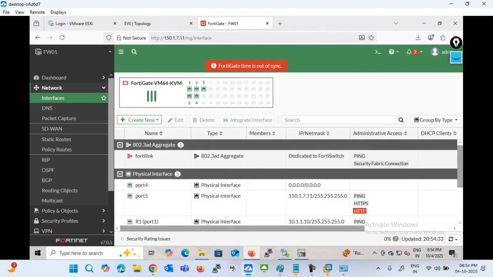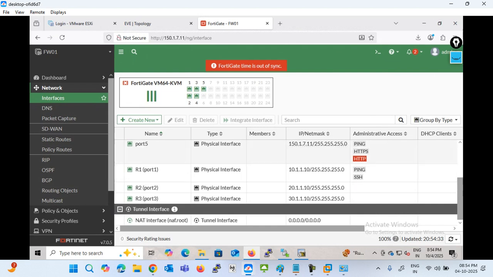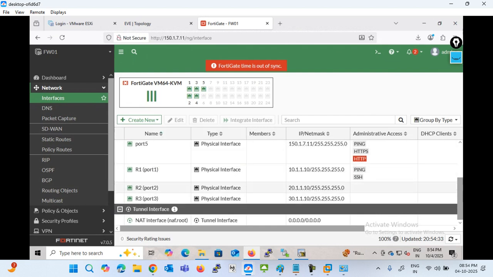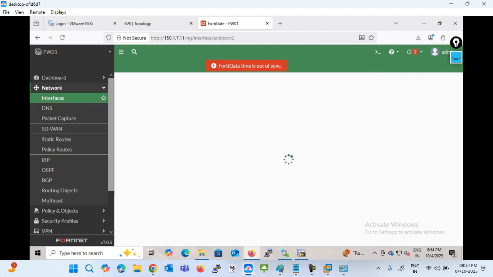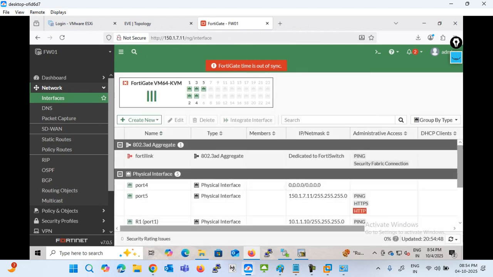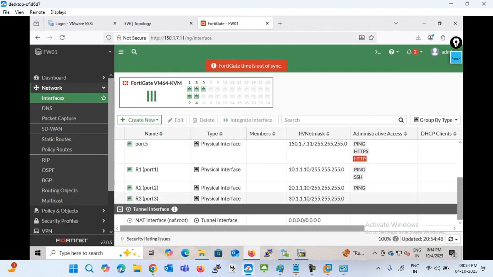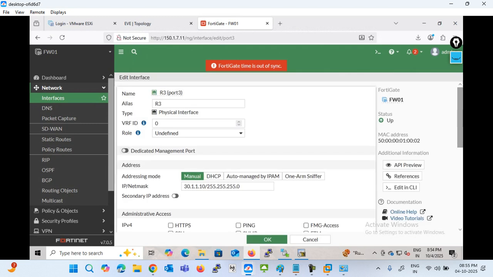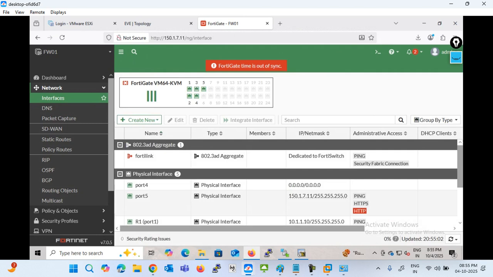Okay, and we are using these three interfaces. Management is already configured, but I forgot to enable ping on this interface. At least let's enable ping so we can check the firewall is reachable. And then port number 3 as well. Enable the ping. Okay, so now we have enabled it.